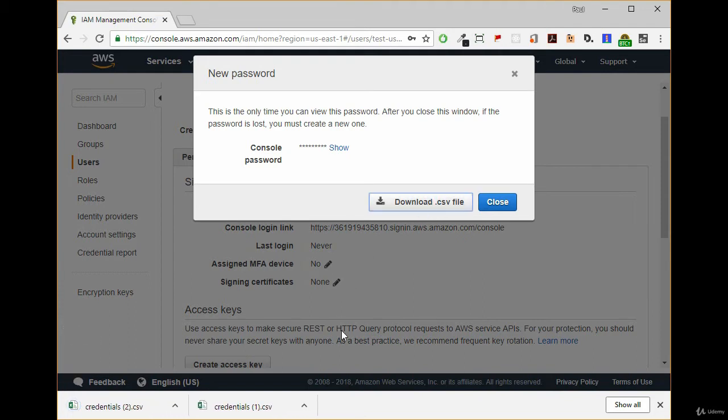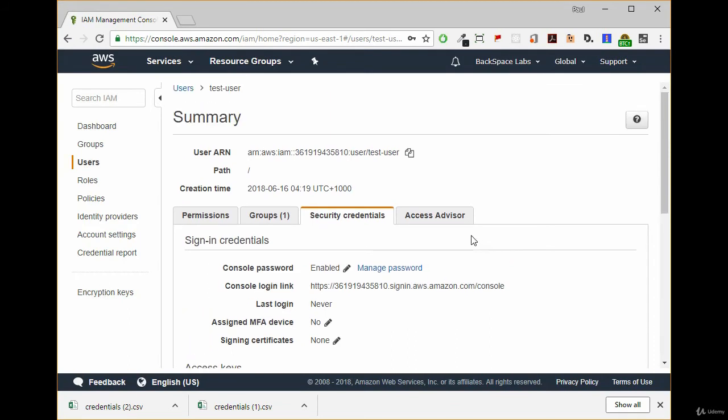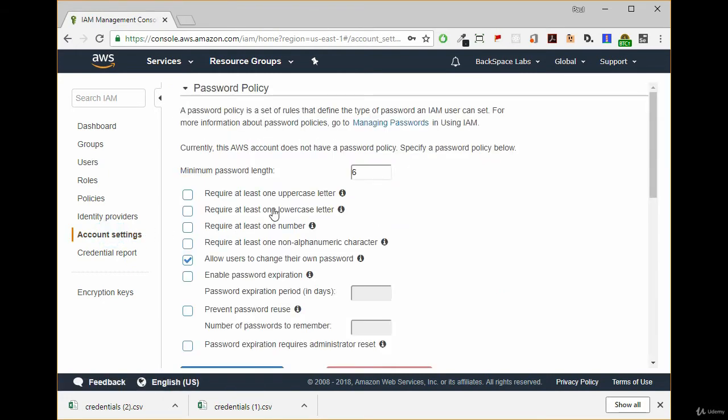And that will have the new password that has been auto-generated for this user. So we can also manage passwords at the account level as well. So what we can do is go to account settings over here, and we can manage our account password policy from here. And so here you can see we've got a number of options.